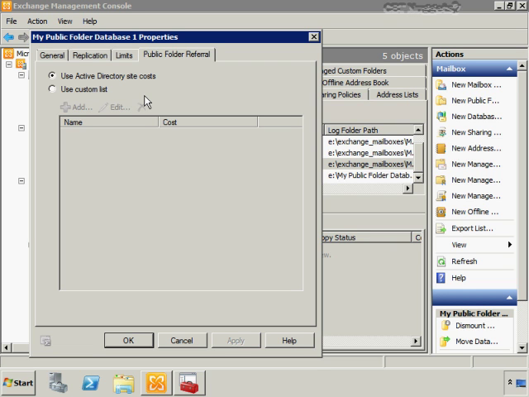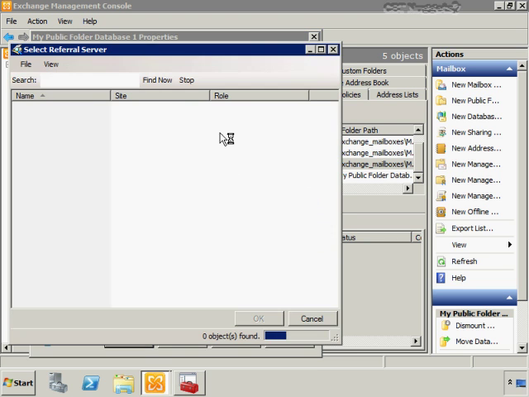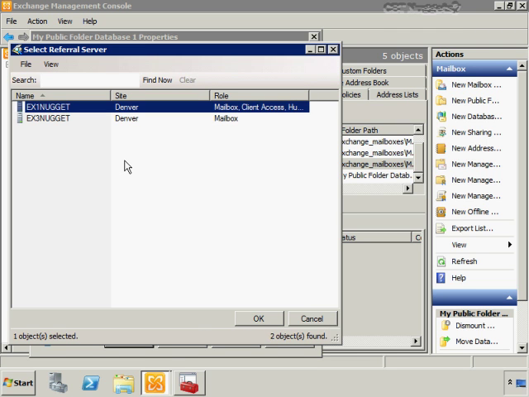Now by default, clients will be referred to whatever public folder makes sense based off of the Active Directory site costs that are already configured in Active Directory Sites and Services. Or we can choose a custom list and identify which servers and what costs we want for those individual public folder referrals. This gives us the ability to very discreetly define which clients are going to go to which servers for the public folder information.